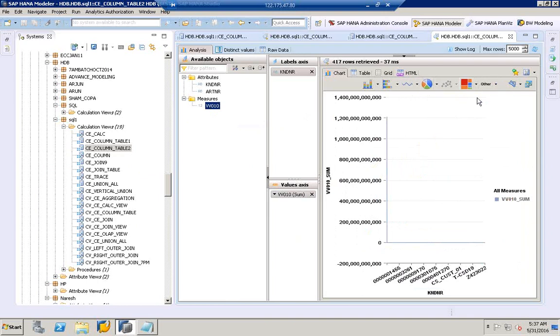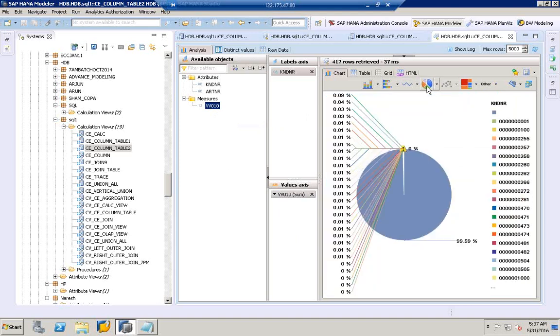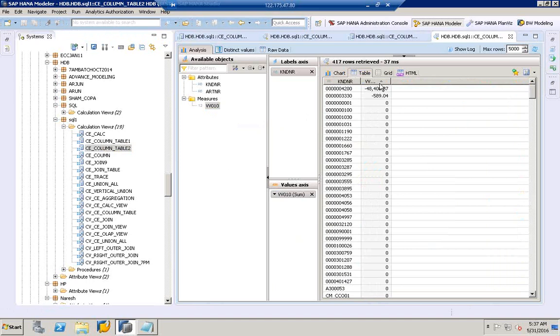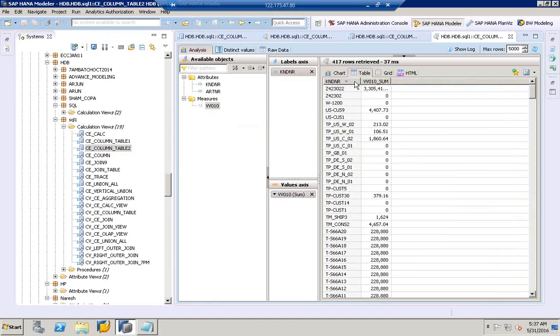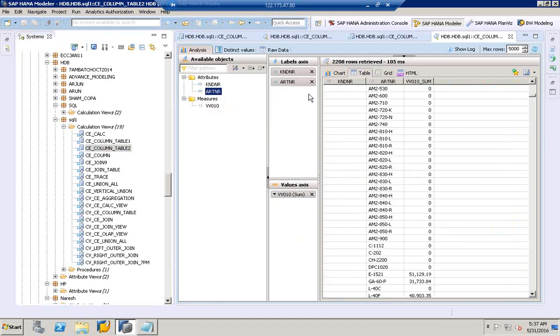So in this way, based on the calculation views, using C functions, you can call data from a table. So let us see the next one. So this is a simple statement to call a column table inside SAP HANA. Let us see the next one.